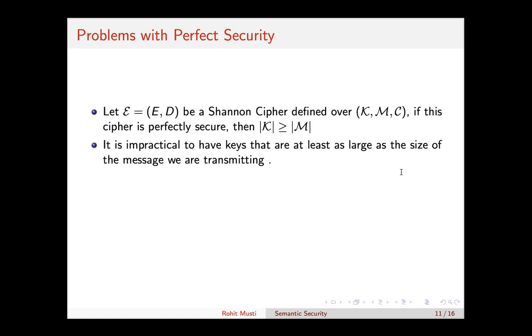And I think it's pretty clear why this is not a very useful definition for security. It's impractical to have keys as large as the size of the message we're transmitting. I mean, if you can transmit a 10 gigabyte key, why not just use that mechanism to transfer the message itself? If the key is as large as the message, it's equivalent work to transfer the message and the key. So why not just transfer the message instead of the key? So it's very impractical to have keys that are at least as large as the size of the messages we're transmitting.